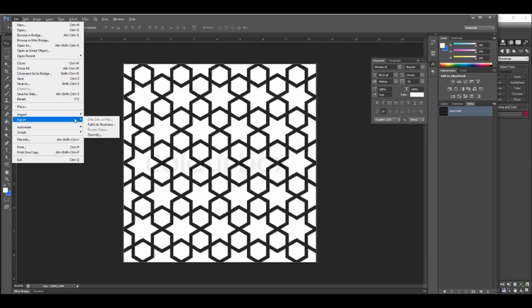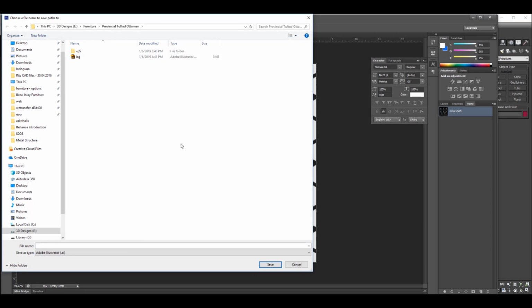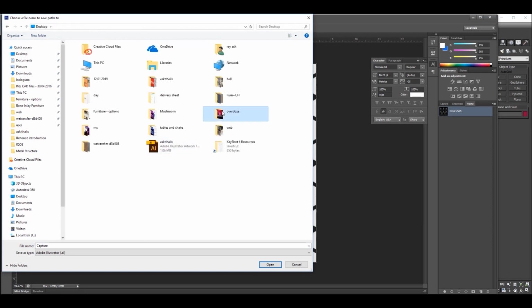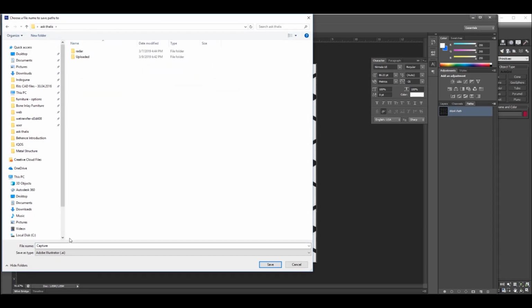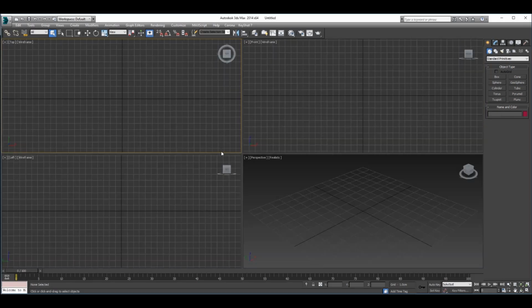So then I need to export this into an Illustrator file. So export and then path to Illustrator. Okay, it will save as an AI file. So then we need to import this into 3ds Max. Then only we can use our line. Okay, now we can close Photoshop.